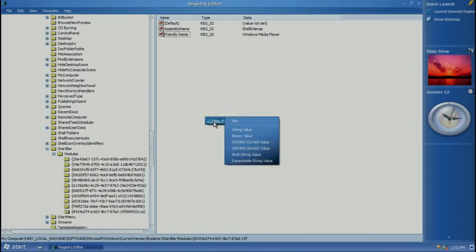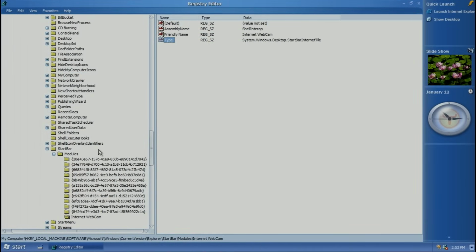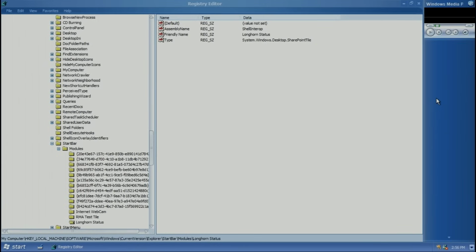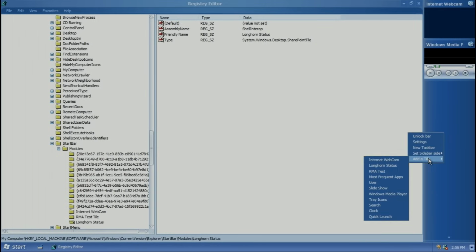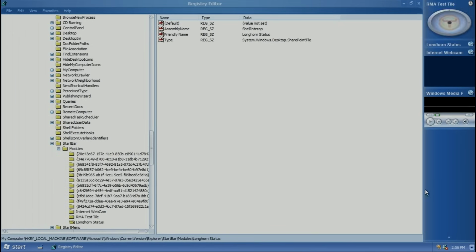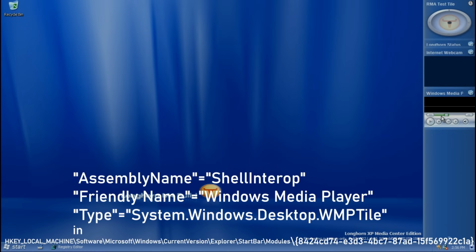Finally, I found out that there are some hidden tiles present in this build. You need the registry editor for this. The Windows Media Player tile is back. There's also a tile for Internet Webcam, Longhorn Status, and RMA Test. The Media Player tile is exactly as it was in 3713, so not really usable at all.